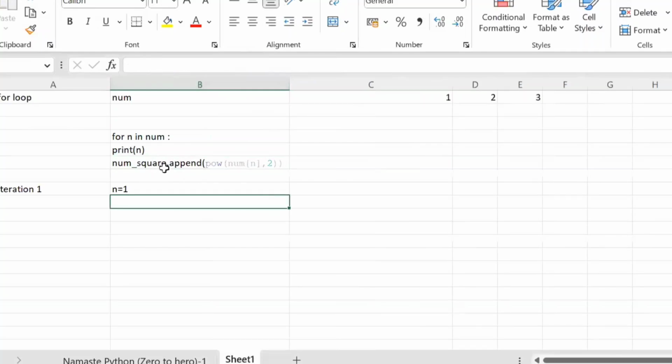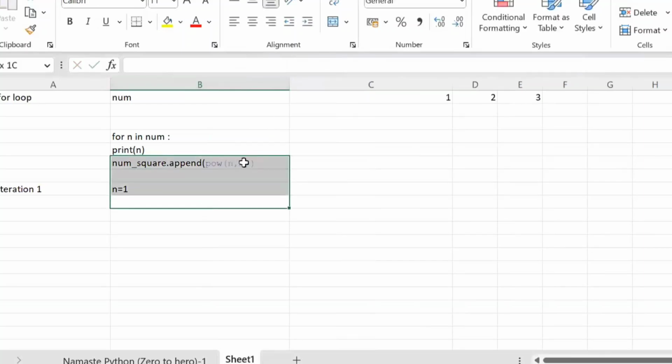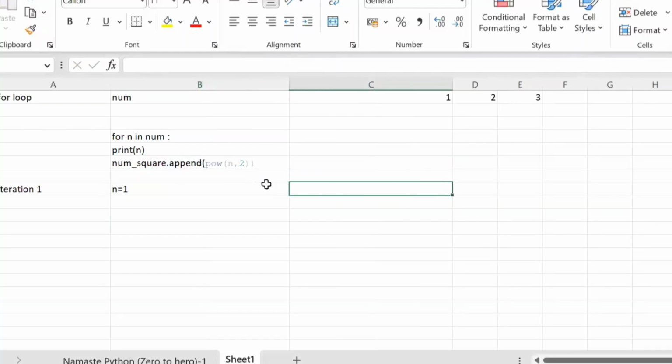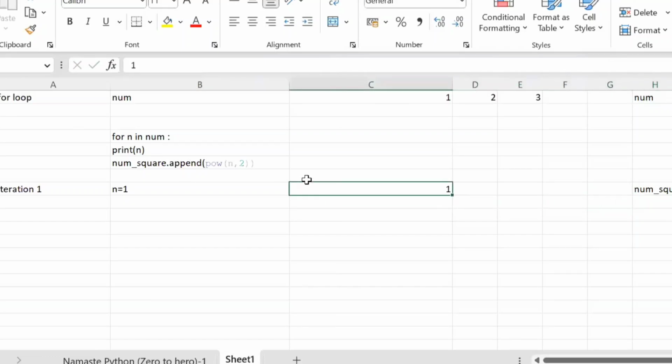So what it will do is, there is a new list, num square, which is currently empty. So it will append. What is n? n is 1, right? So in our list, what will be the value? This is my new list. 1 ka square is 1. So it will append 1. So this is my num list and this is my num square. So this is my first iteration.